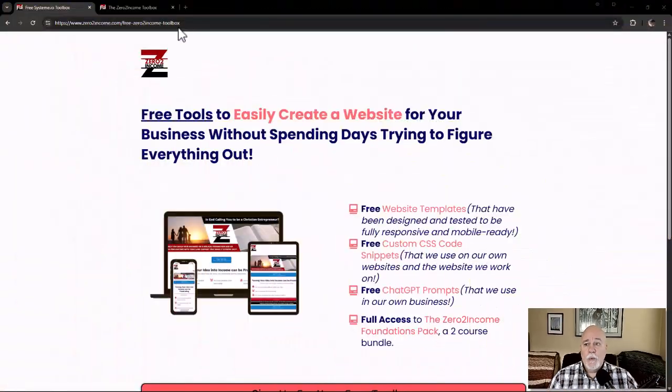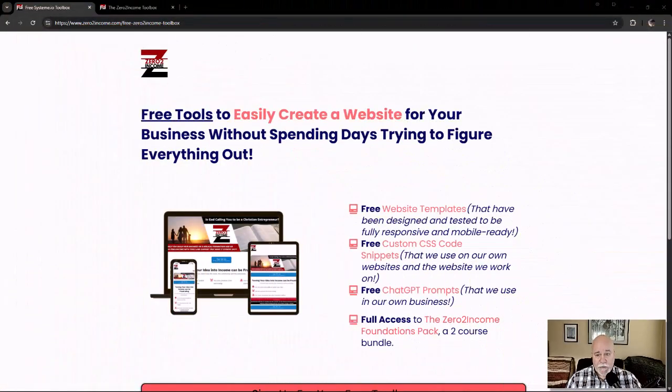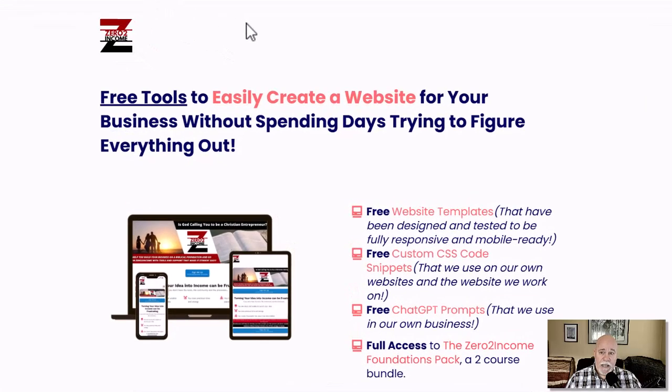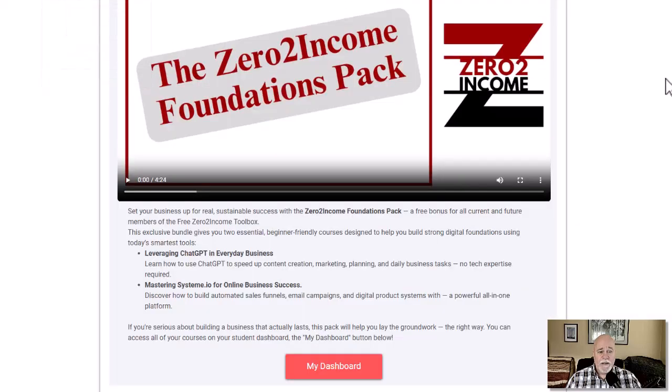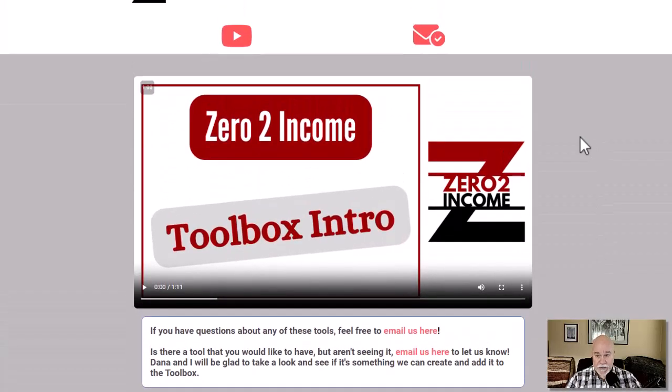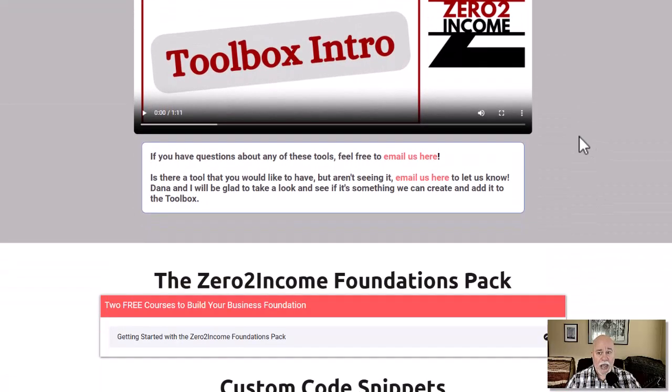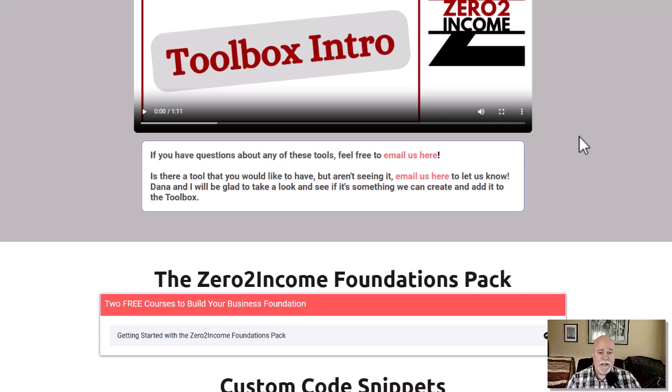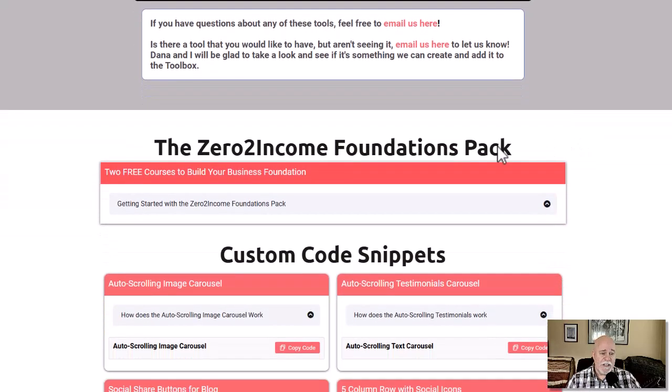So if you don't yet have the toolbox, when you go to sign up for it, this is what the sign up page looks like here. And then when you go and sign up for it and get access to it, it's going to look like something like this here. I've got an introductory video here. This is the actual toolbox. You're seeing it live here, folks. And then right in here is our Zero2Income Foundations Pack.